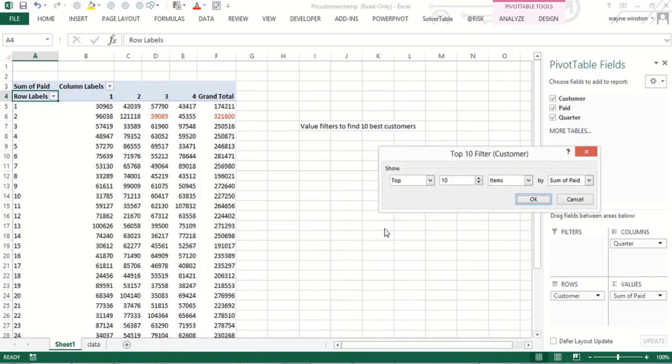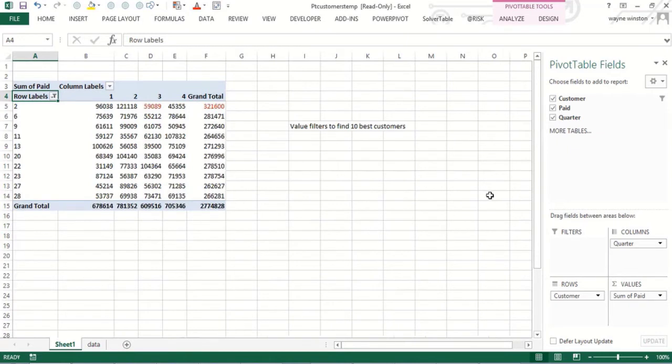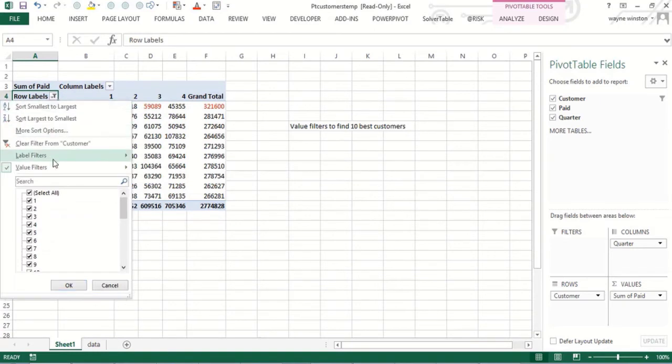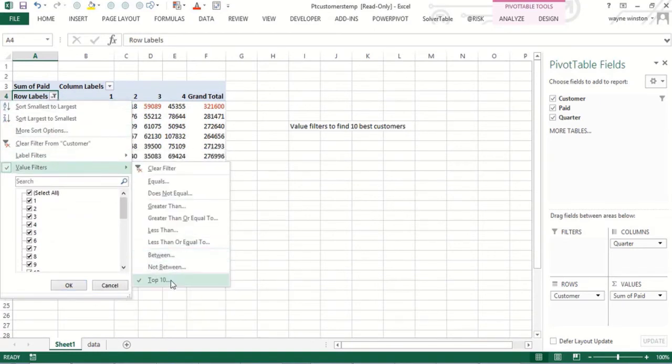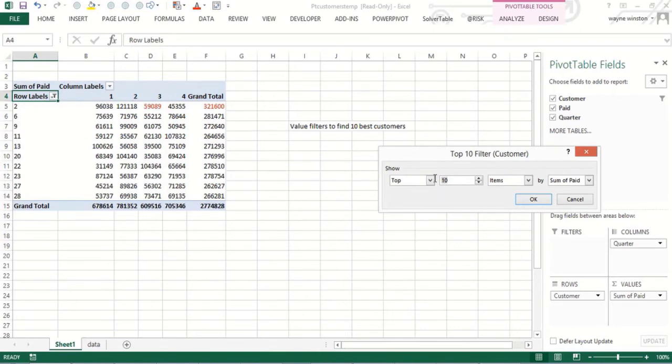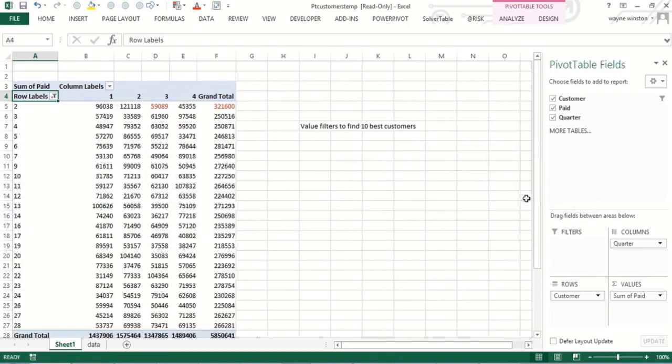So value filters, top 10. I now have my 10 best customers, top 10 items. So I've got the 10 best customers listed in descending order of sales. Now I could change that by the 80-20 rule, value filters, top 10, but make this 80 and make it percent. So that'll now show us the customers generating 80% of our revenue, and there are, what, 23 of those guys.